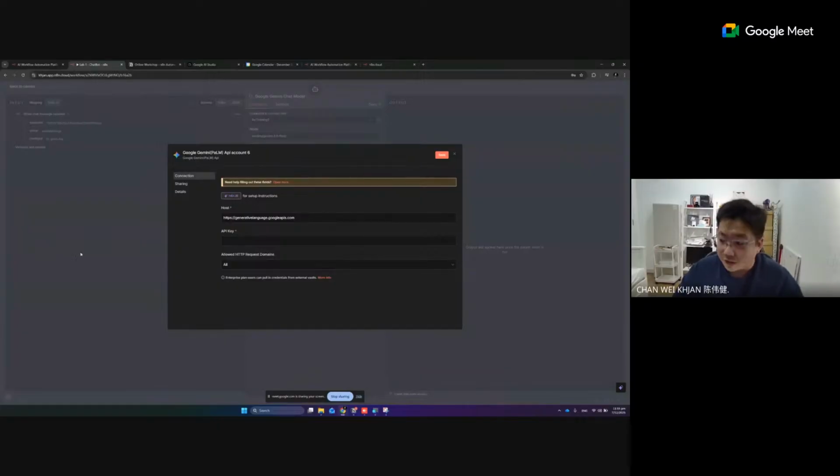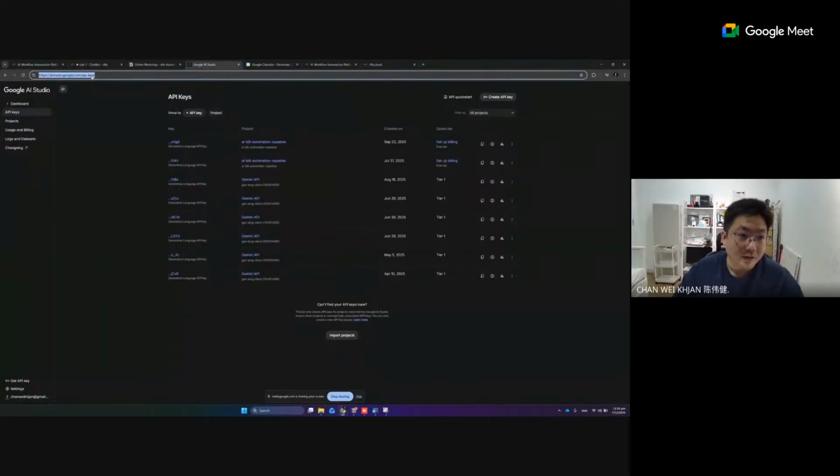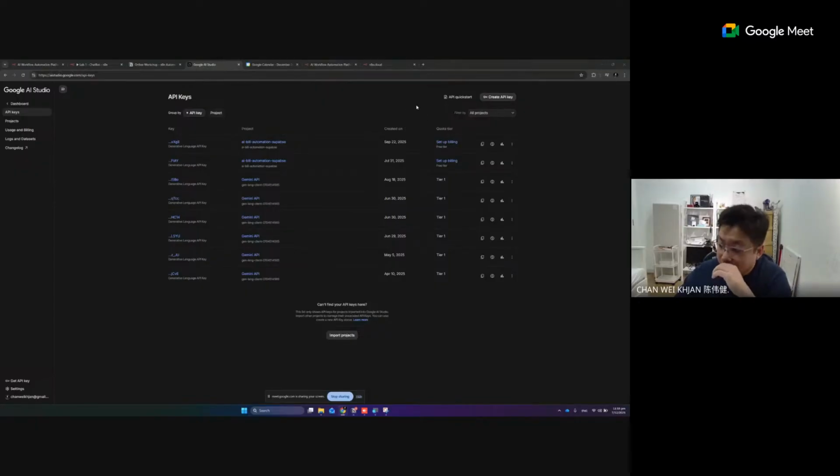If you are at this screen, I will share the next link inside the group chat. In the Google chat, you can click on the hyperlink to go into Google AI Studio. You click the link, and you should come to the same page as me. From here, at the top right corner, there's a create API key. Or if this page is blank for you, in the middle there's another button that says get your first API key or something.